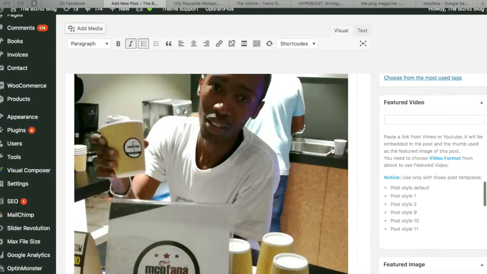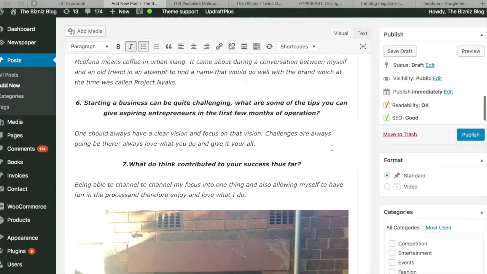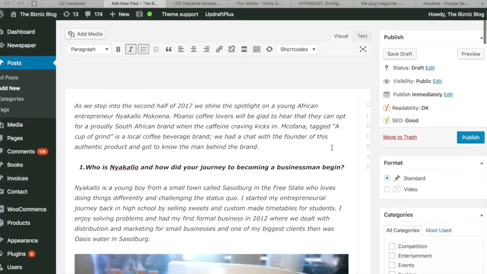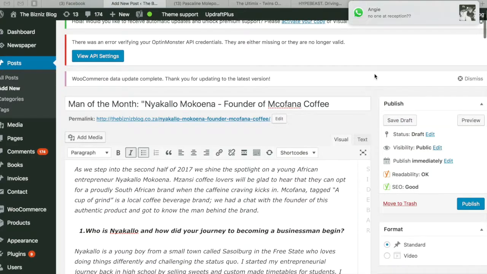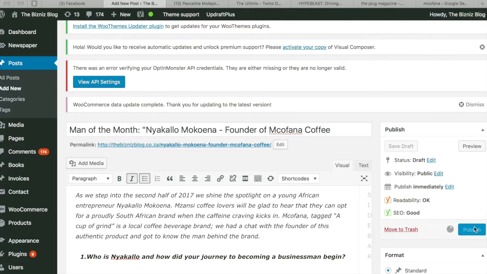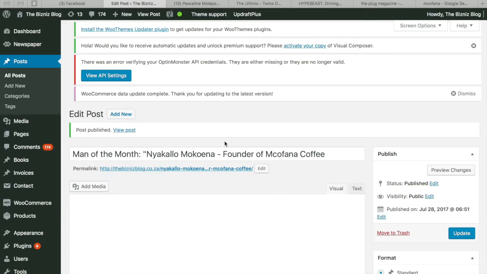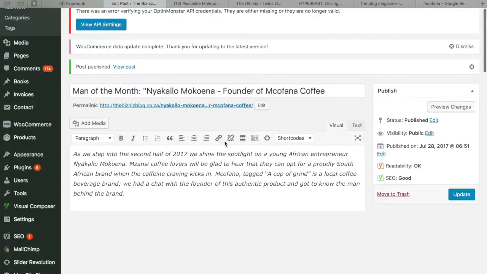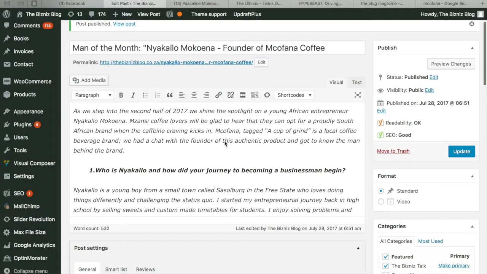I think we're just going to do one final check on the article, see that all the images are there, the readability is okay, the SEO is good, which is what we want to see. And I think once everything is done, you can either preview, or in this case, we're confident that we want to publish. So there we can see that our post is now being published, and we can view our post.